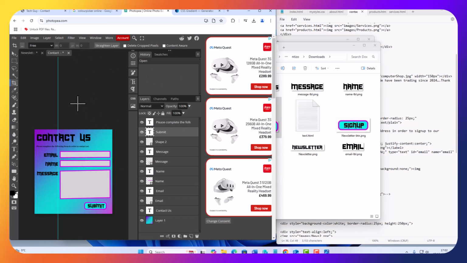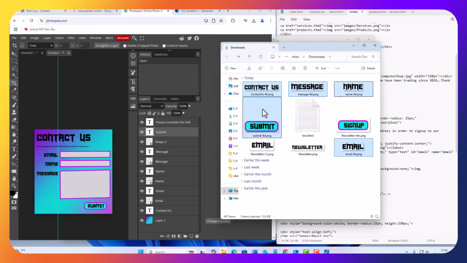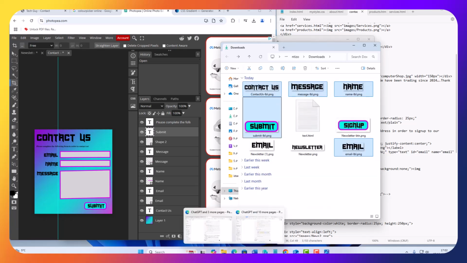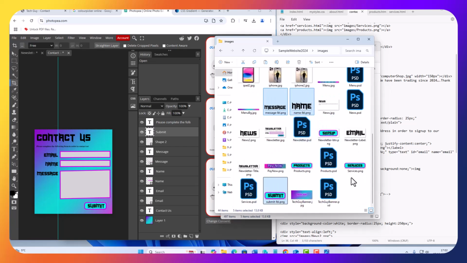Okay, so now we have named the objects appropriately. I'm going to select the first object. I'm going to hold the Control key down and click all the other objects. Okay, I'm going to right click and select copy. I'm going to go now to my images folder and Control V to paste. So I've got my elements here.